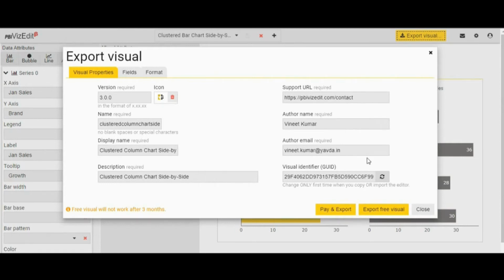It should not have any conflict with any other GUID from the marketplace or any of the visuals you might have used before. If you are doing an update to the visual and this is not your first time, we recommend keeping the GUID the same because that will help with the update. But if you are not updating and this is your very first download, please click on this refresh button and create a new GUID for your visual. This will ensure that there is no conflict with any other marketplace visual.